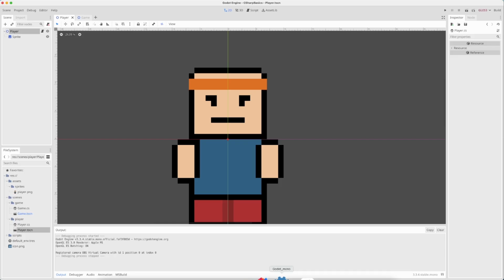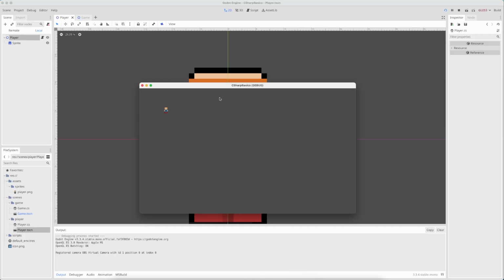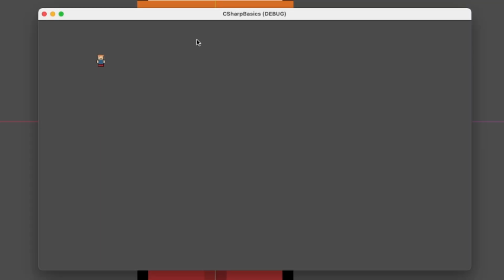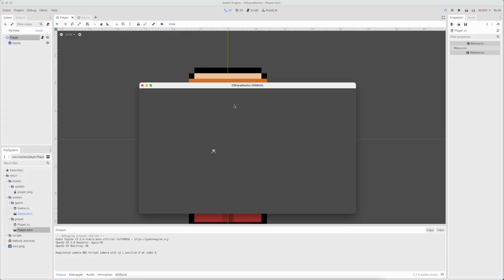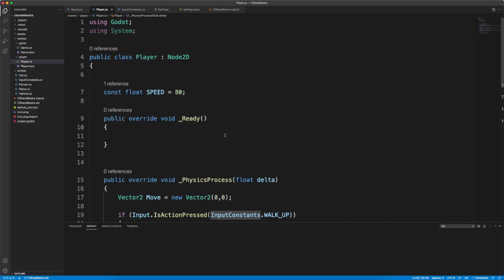Let's try this out. So you can see our player. And when I press the corresponding keys, so WASD, then you can see the player is moving. Isn't that great? So let's recap what we learned today.